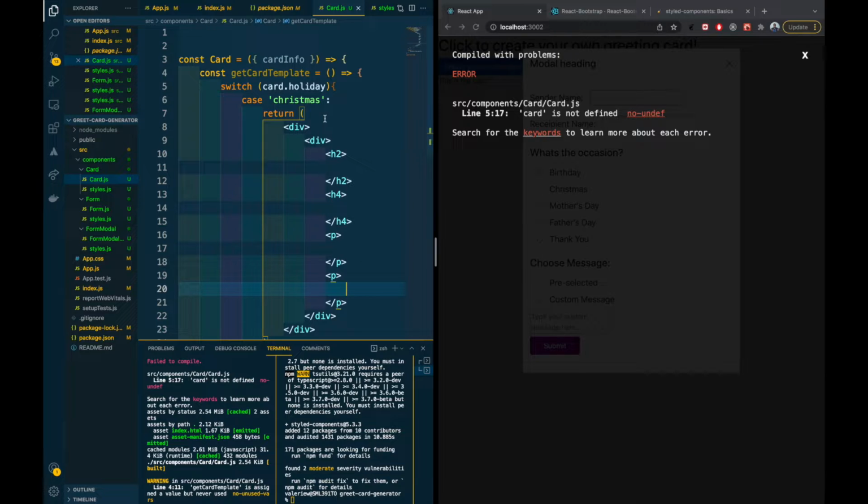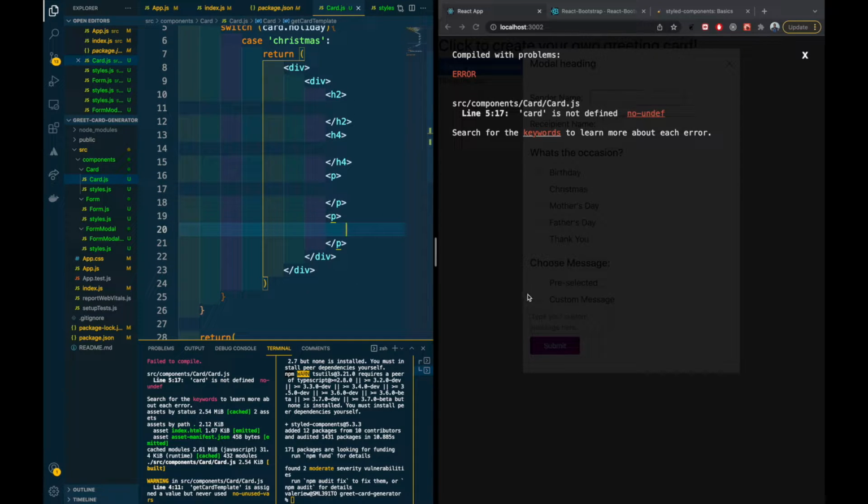We're going to have a containing div, a wrapping div, an H2 for the main header, an H4 for the subheader. Greeting will be contained in paragraph tags. And then we're going to have a recipient that will also be paragraph tags. Now this might change, but for now we can leave it as is.